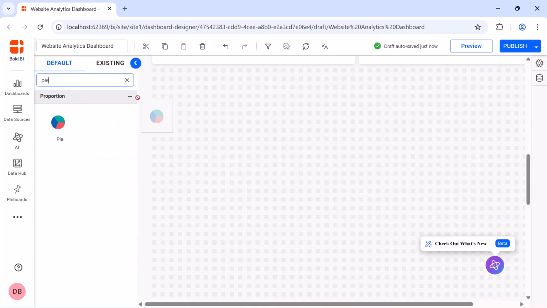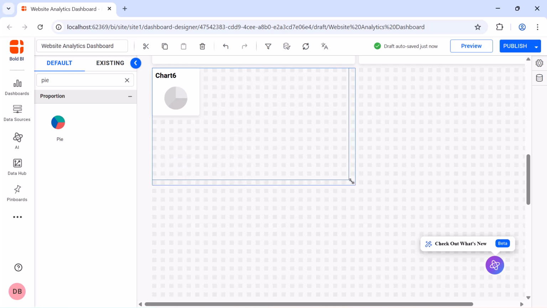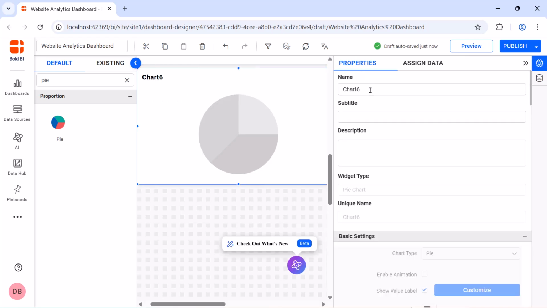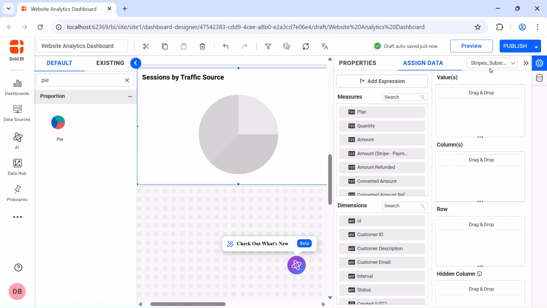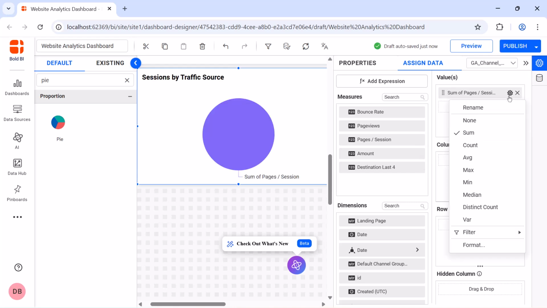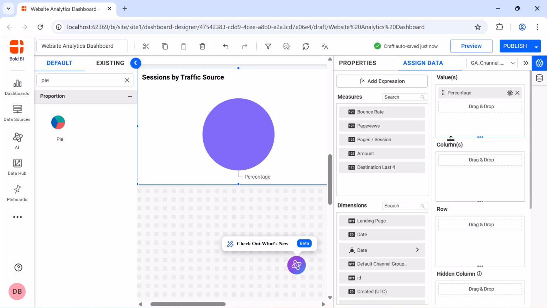Next, add a pie chart to display the sessions by traffic source. And customize its properties. Name it Sessions by Traffic Source. Change the data source of the GA channel stripe payouts data. And add the pages/session. Rename it in the Values section. Add the default channel group in the Columns section.